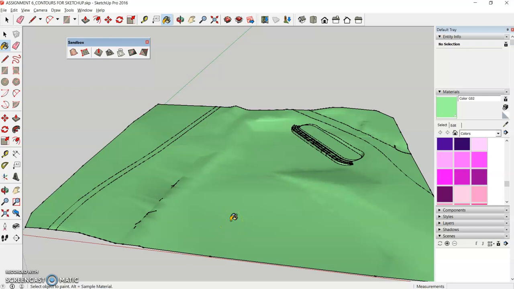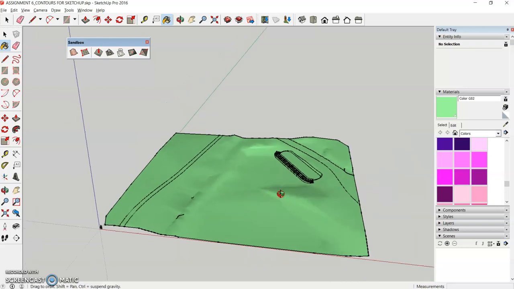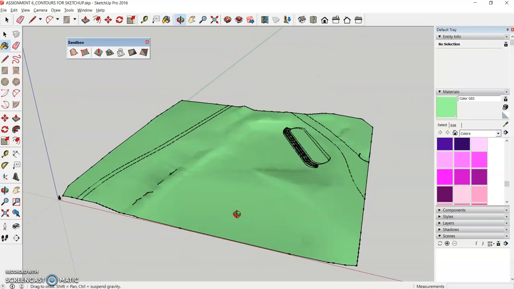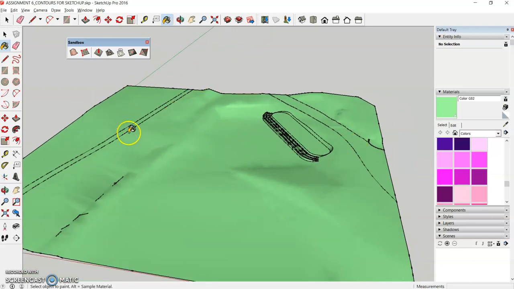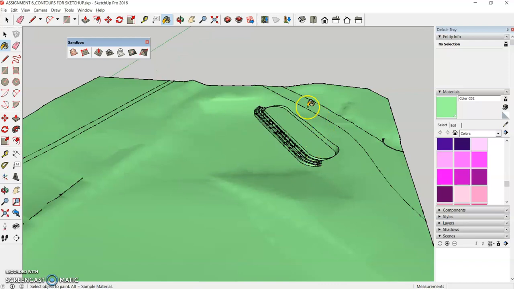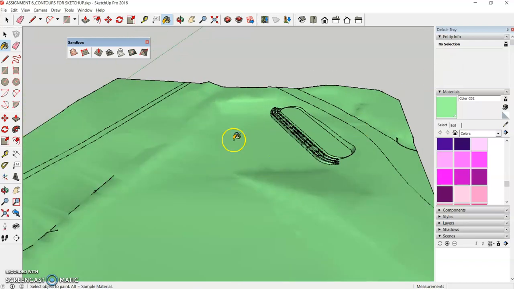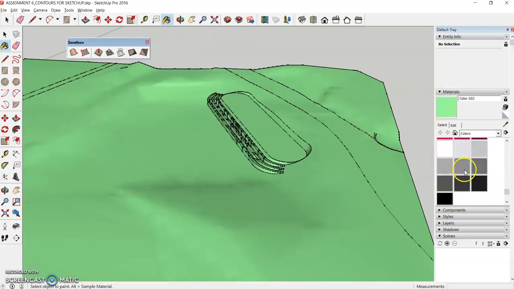Hi ladies and gents, this will be part two of our site modeling using Sandbox tools. Just going to continue where I left off in the previous session. So we've modeled our terrain, we've projected the road and pathways, we've added the platform and terraces, so we're just going to add the rest of the colors.